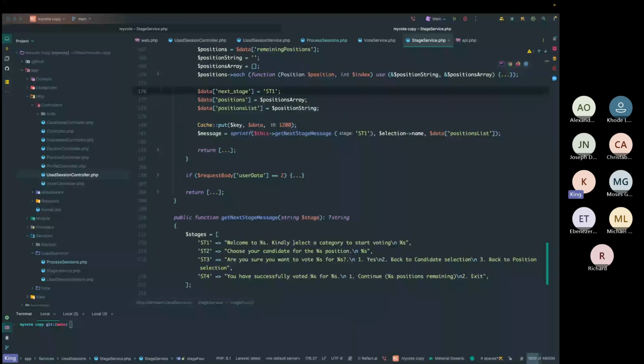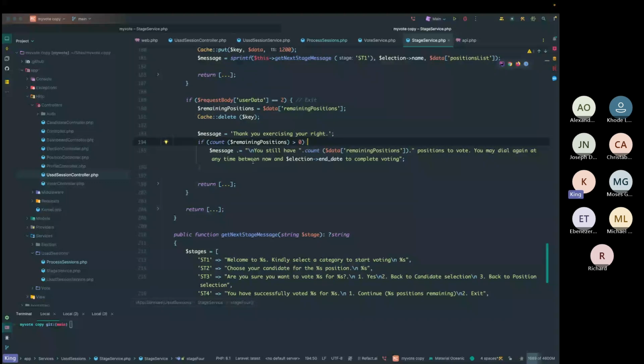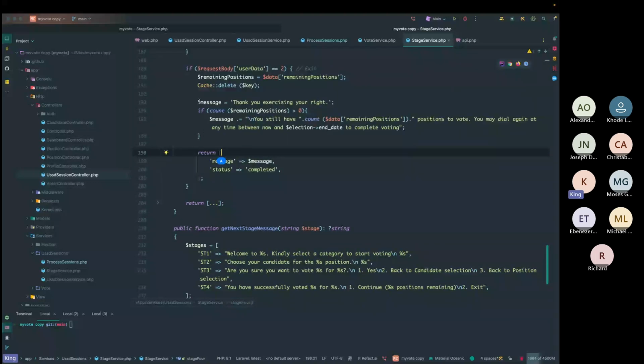And if 2, which means exit, we tell the person, thank you for exercising your right, and you still have this number of positions to vote. That is if the position count is greater than 0, and you may dial again at any time between now and the end of the elections date to complete voting. If not, then we will just display the message, thank you for exercising your right. But if there are remaining positions, the message will have this concatenated to the thank you for exercising your right, and then we will be good to go.